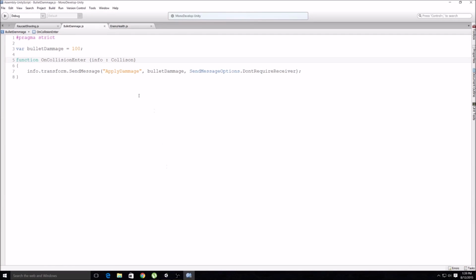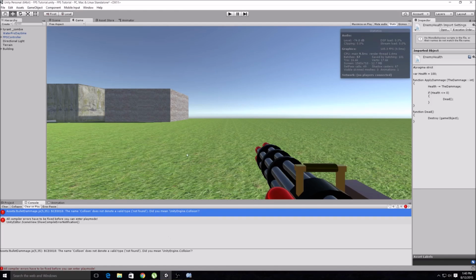Okay, I see what's going on here. Stupid me. Collision. I should have known because it didn't turn blue like that. So make sure you spell it right. Collision. And then save it again. That should be fine now. It wouldn't be a tutorial without me making a mistake, that's for sure.